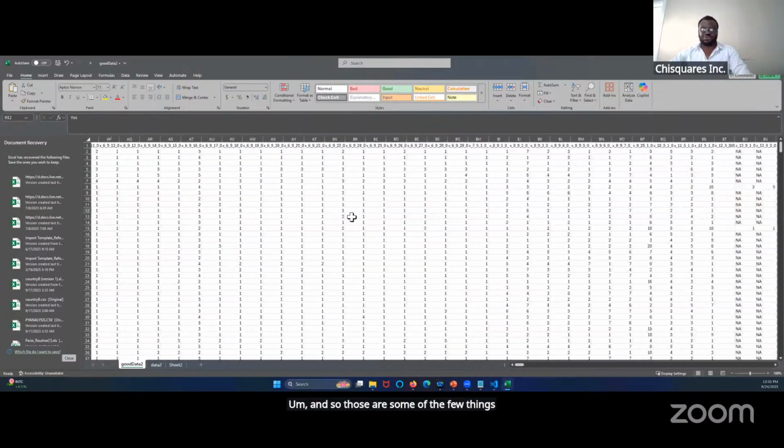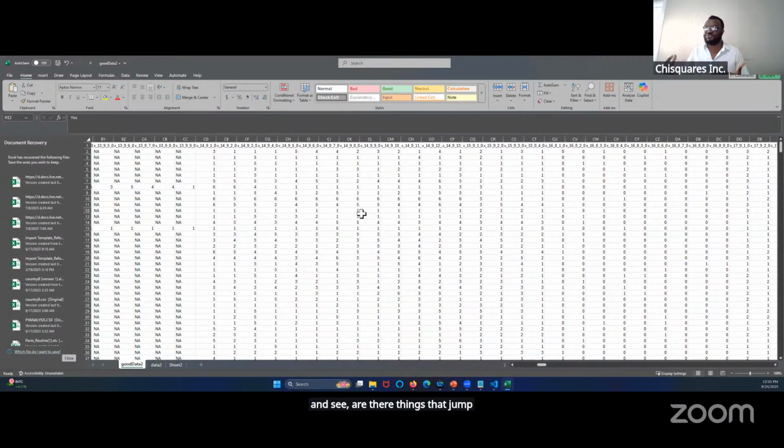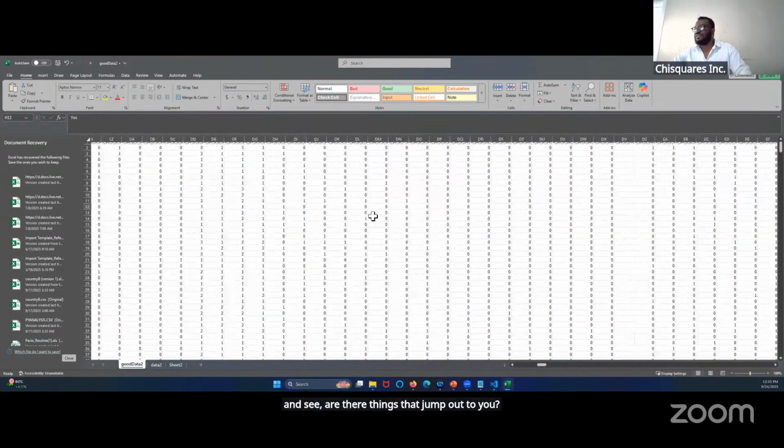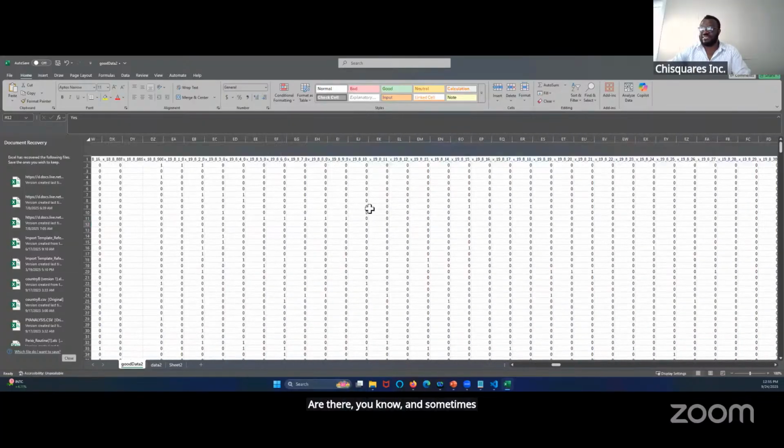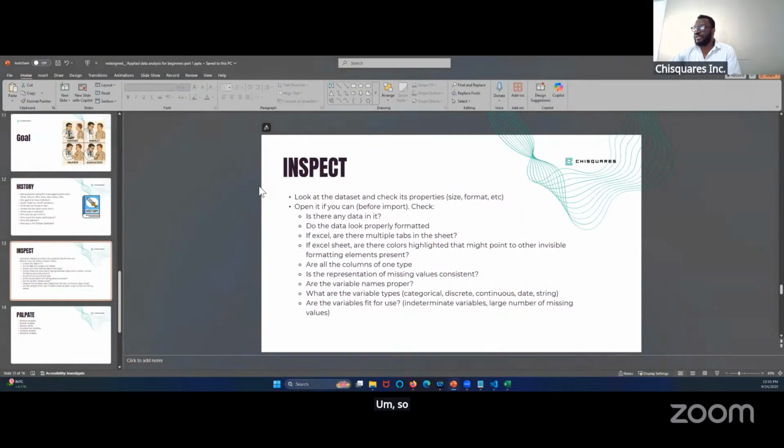Then just scroll through the data set and see if there are things that jump out at you. Sometimes it might be very discernible that there's a whole chunk of missing data here. But just look around before you jump into importing the data and analyzing it. That's just good practice. So that's what we do with inspection.